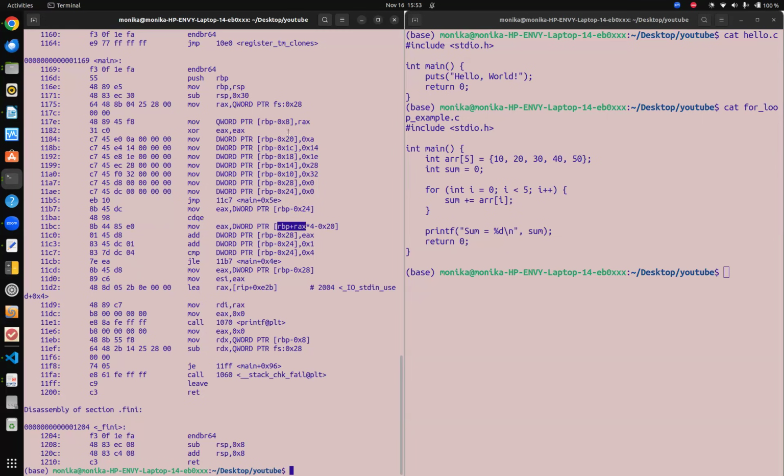Now you see RBP, so your array starts from RBP minus hex 20, right? RBP minus hex 20 is basically start of your array. RAX has I, and 4 is basically your scale, right? Now this thing is basically currently RAX 0. So pointing to the first element of the array, you are loading the first element of the array to your EAX register. Then you are adding it with hex 28, which is nothing but your sum variable. And then after adding, the sum variable is updated, right?